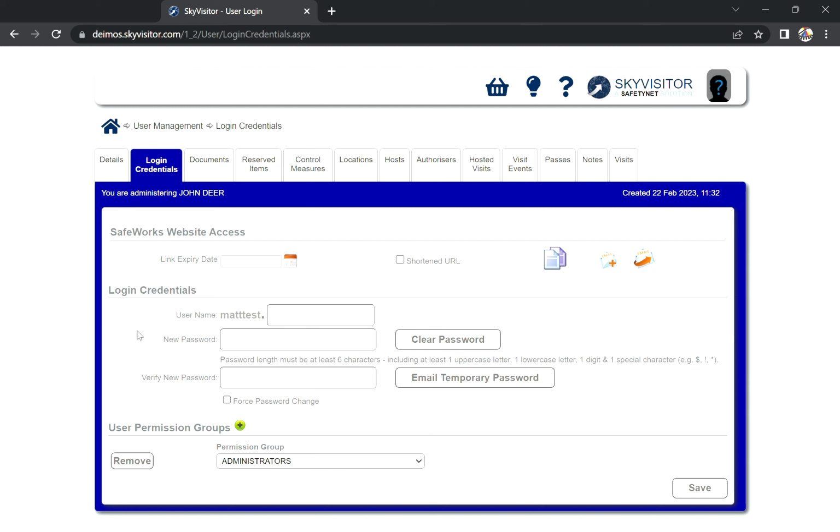So once you have set up their password or emailed them the temporary password, you'll then need to set a permission group. So obviously you click the green plus here and you get this little drop down box here. And from here, you can then select what kind of permissions you would like this user to have. So if you would like them to simply just pre-book their own visits, that is an option. If they are a system administrator, that can be selected. If it's someone for external access, that can also be selected. There's a big list of different permission groups. Additional ones can be created if need be.